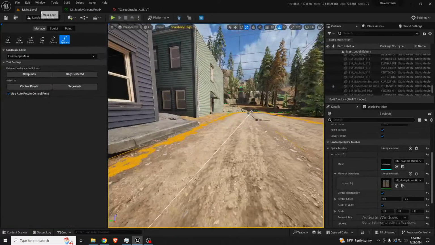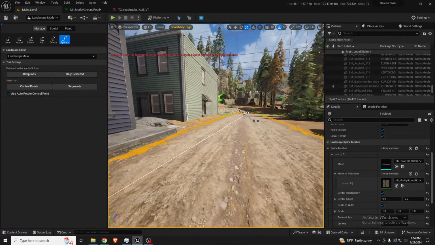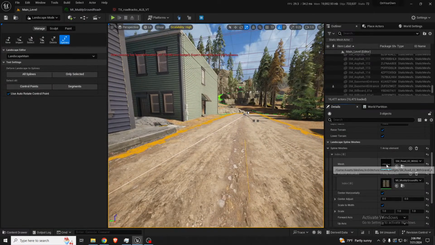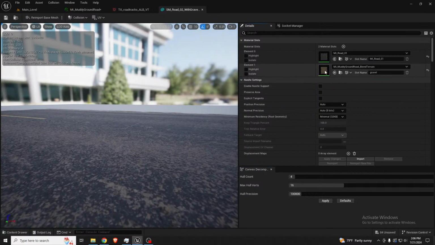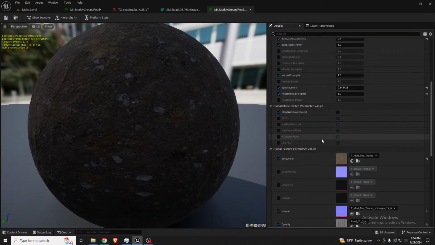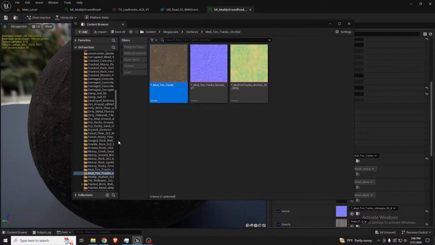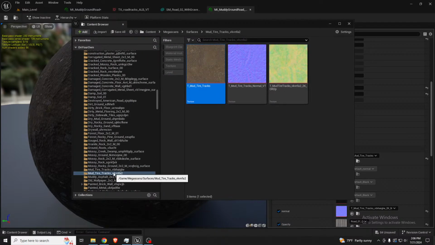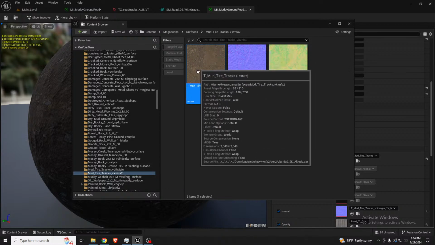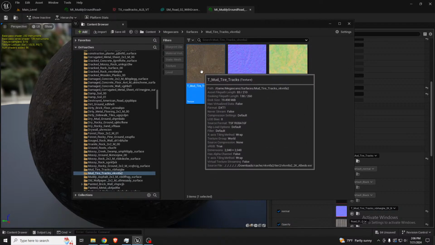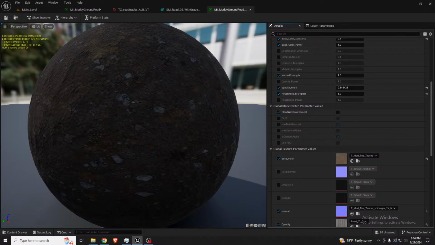So that's the top one, but the bottom one is, let me see. I thought it was a Megascans. Oh yeah, it is a Megascans, but I just renamed it. So it is called, if you want to pause the video or take a screenshot, VKVNFA2 mud tire tracks. I like this one. I've used this one for the dirt terrain.